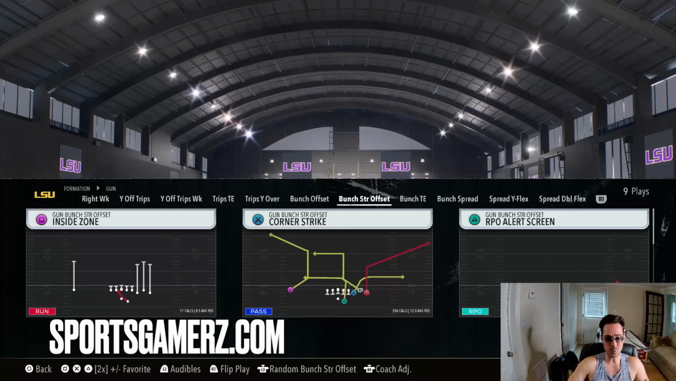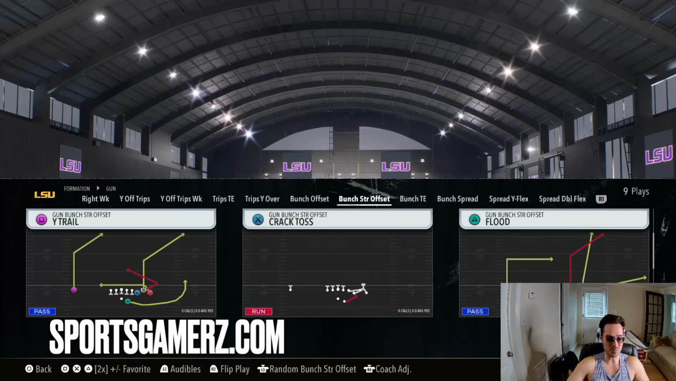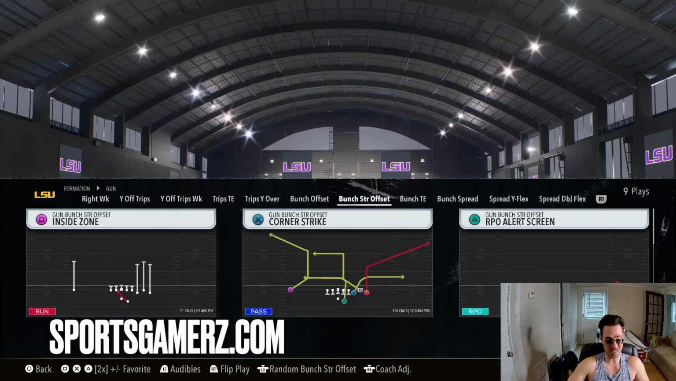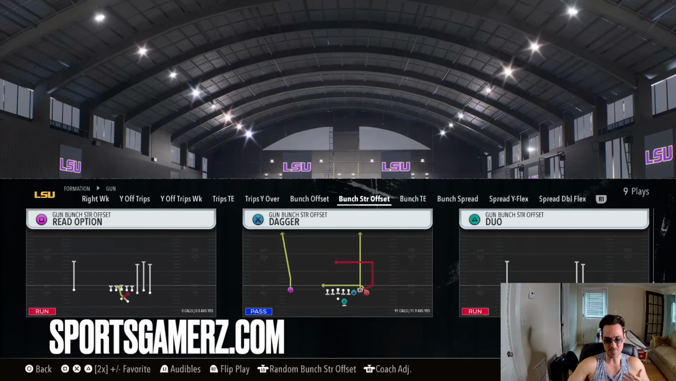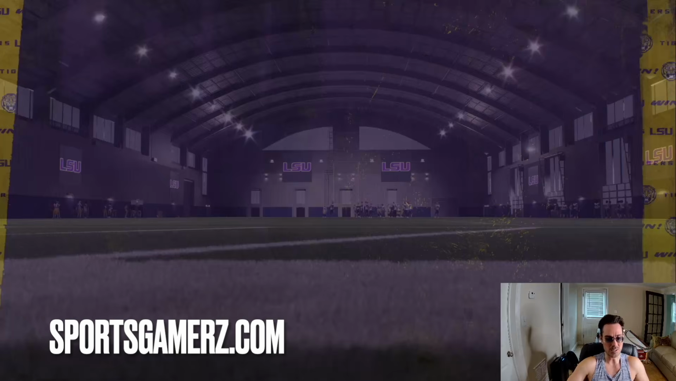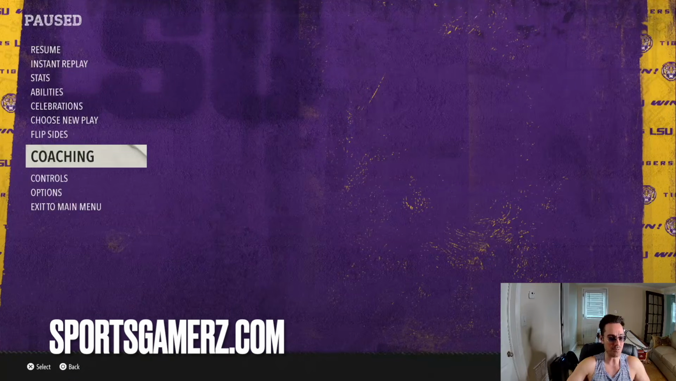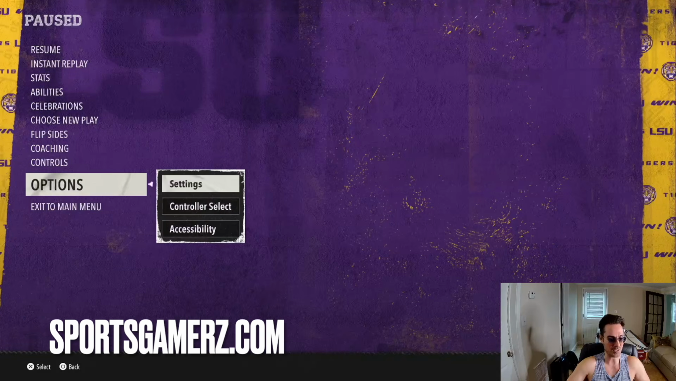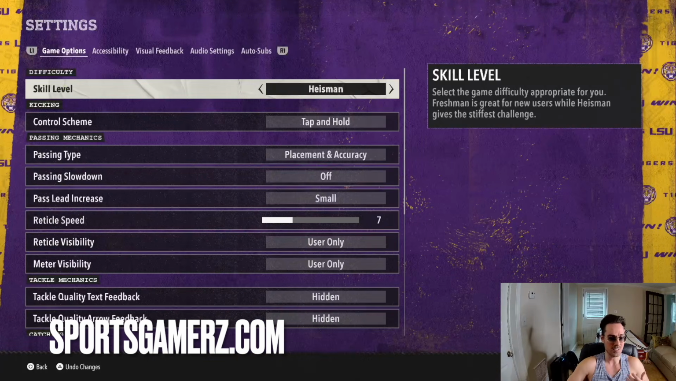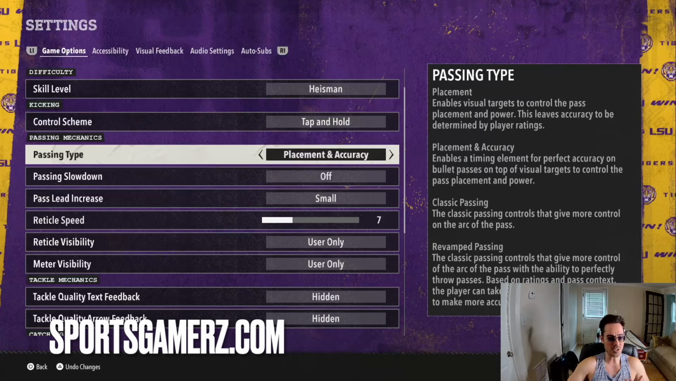Now, you can do what I'm about to show you from really any playbook, any formation. I recommend doing it out of a shotgun, and you don't need a specific receiver. Anybody can do it. The one thing you do need is the right settings for your passing. Go into your settings and put your passing type on placement and accuracy, because you need to be able to freeform the streak in order to get the separation you need, even when you don't have the best receiver.